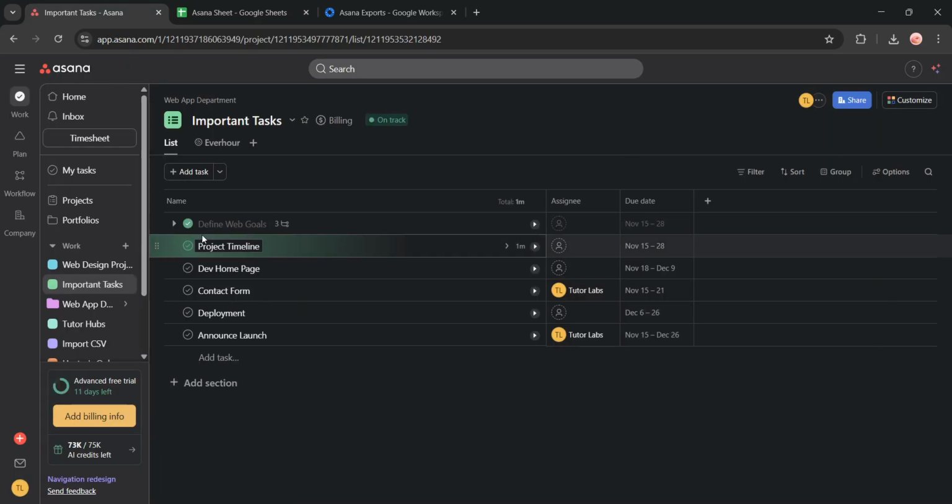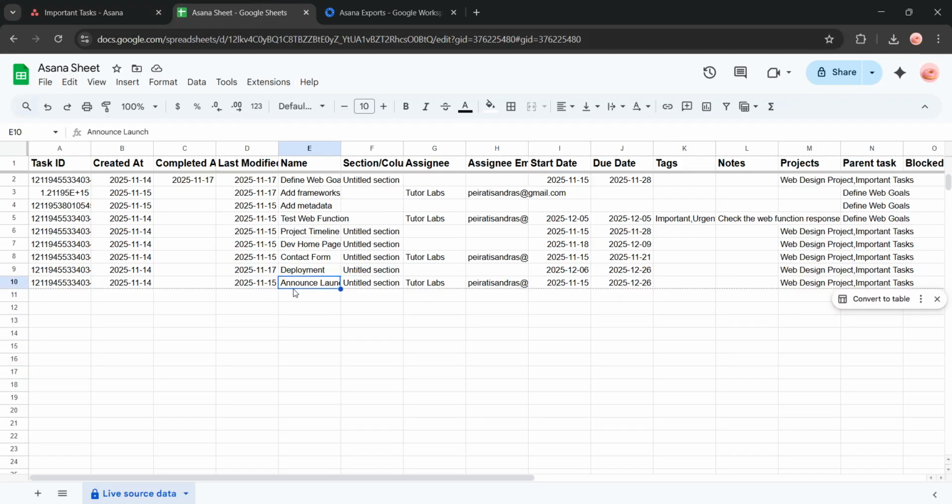It's important to note that this setup only exports data from Asana to Sheets. It doesn't sync changes back automatically, so any edits you make in the Google Sheet won't update your Asana project.